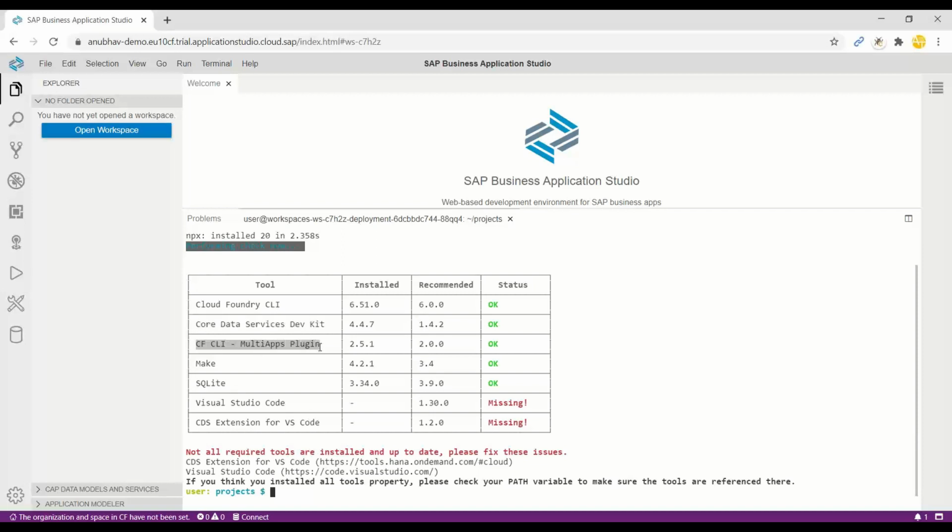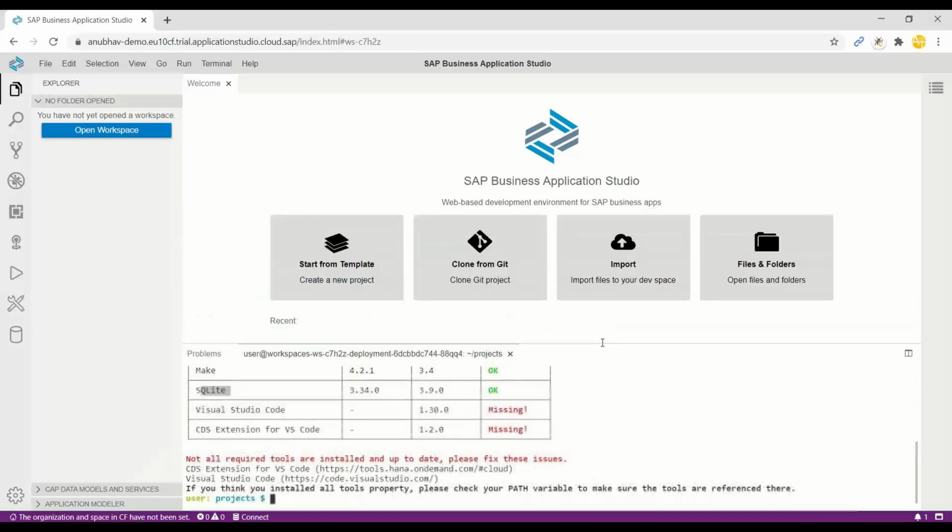Then you have the CF CLI multiapps plugin, and then Make and the SQLite database. All of this is pre-installed already in the development environment. If you remember in the last episode, when we created this dev space, we chose the CAPM type environment, and that is what results in a pre-installed configuration for all these development tools. So let's get started now and generate our first CAPM project.